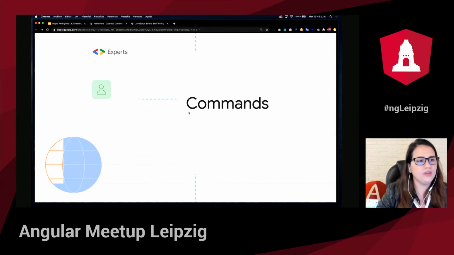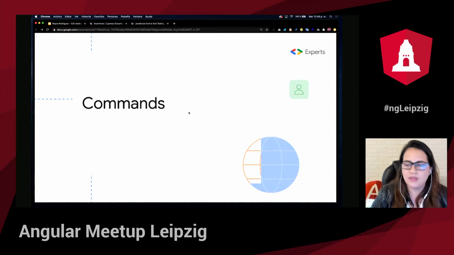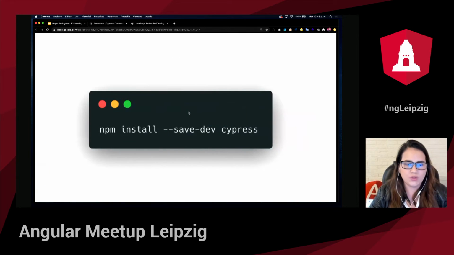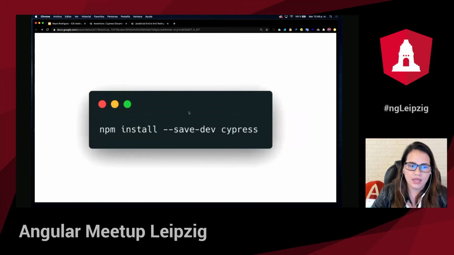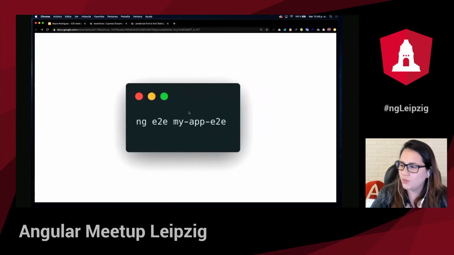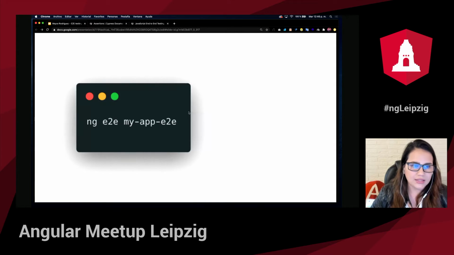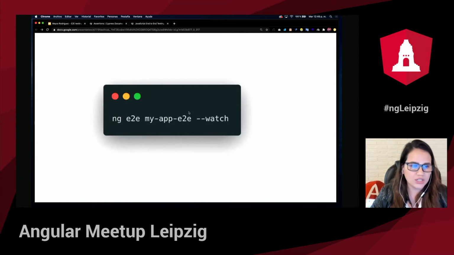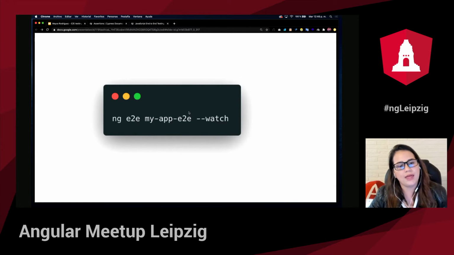Okay, so let's talk a little bit about commands. This is basically the command to install Cypress. I think it's pretty easy to install. And this is how we run Cypress in our Angular project, right? ng e2e and the name of the application that we create. And then we can add the watch flag to start watching in real time all the changes.